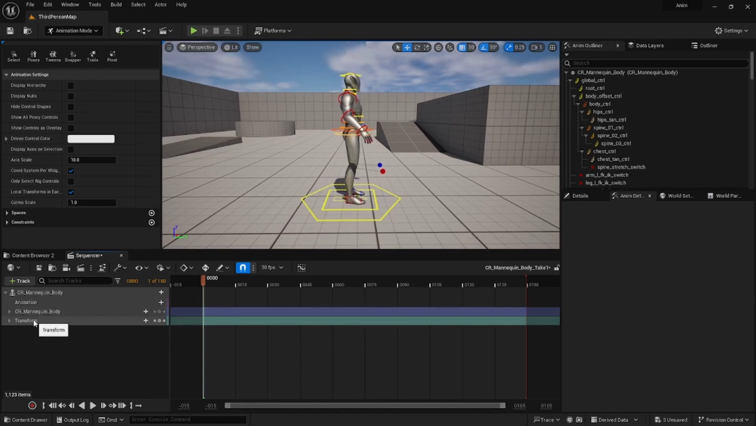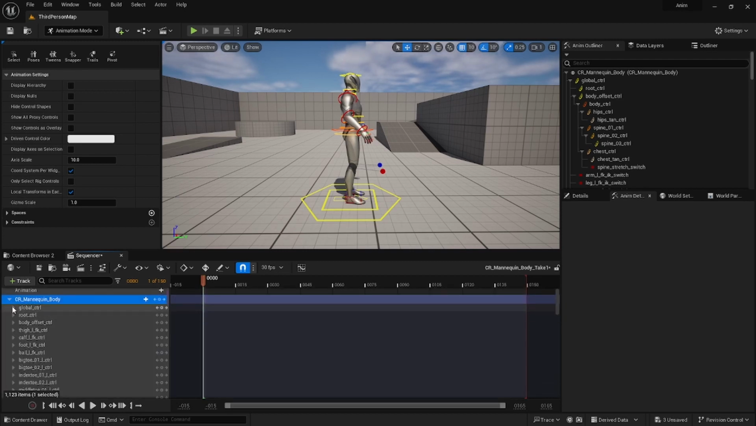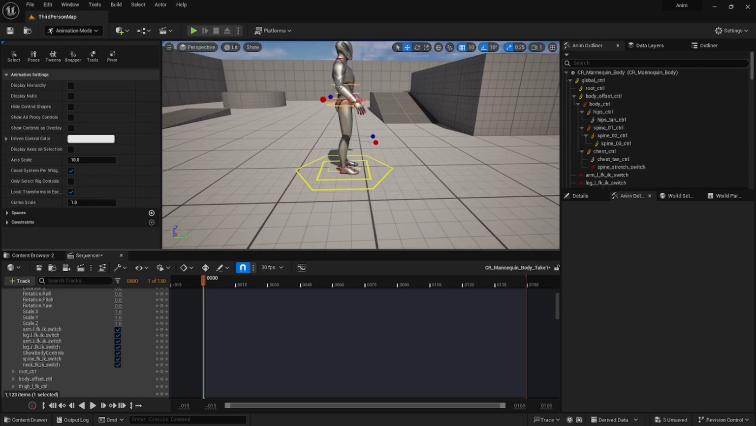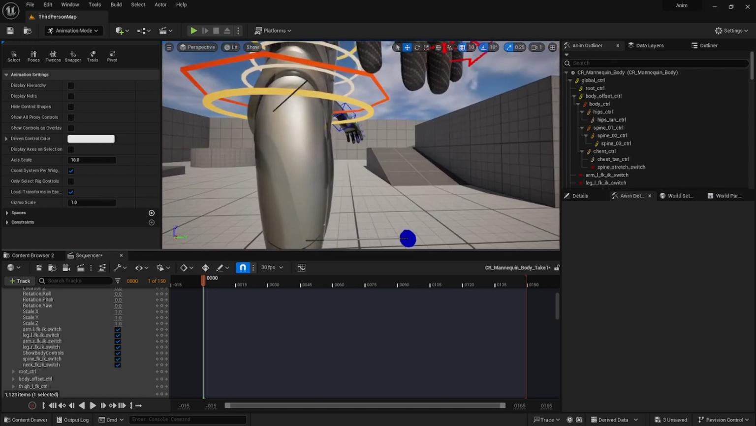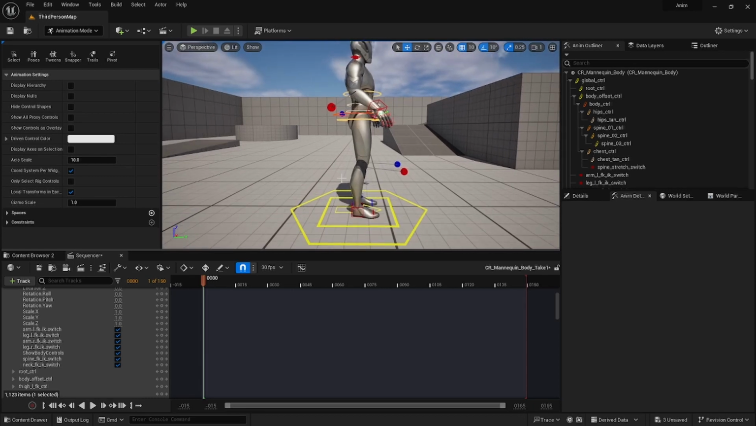Alright, so the first step is we want to click on the body here, go under the global controls, and check all of these boxes here. These boxes are IK controls, and the IK controls make it simpler to make animation. It moves bones that follow other bones. So if you move the leg, it will bend the knee and stuff like that.